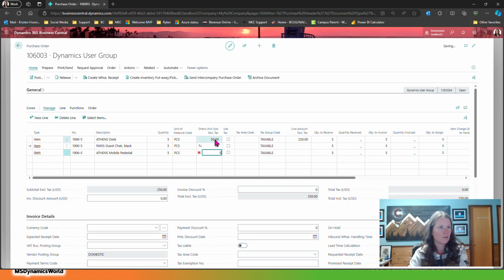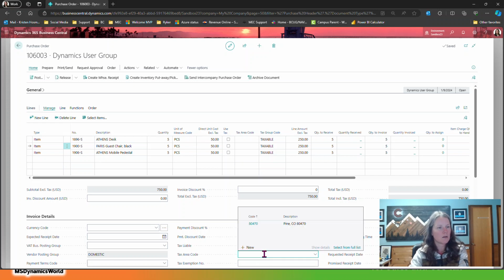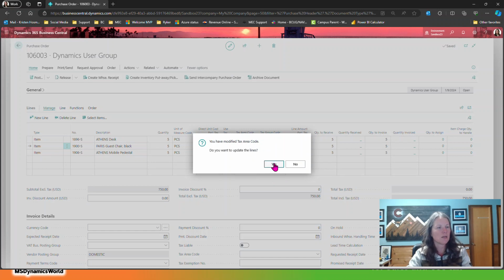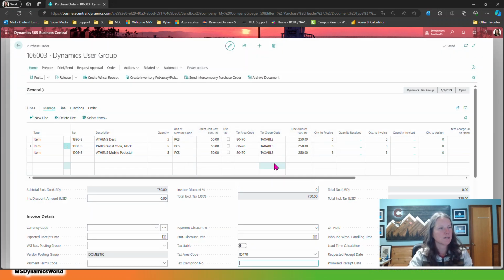We will make these. Okay, so in this example, the tax area code is missing. So I'm going to come down here and put in my tax area code. It's going to ask me to update the lines. I'm going to say yes. Okay, and on this one, let's make everything subject to use tax, I guess, just to get some more data in the subledger for us.